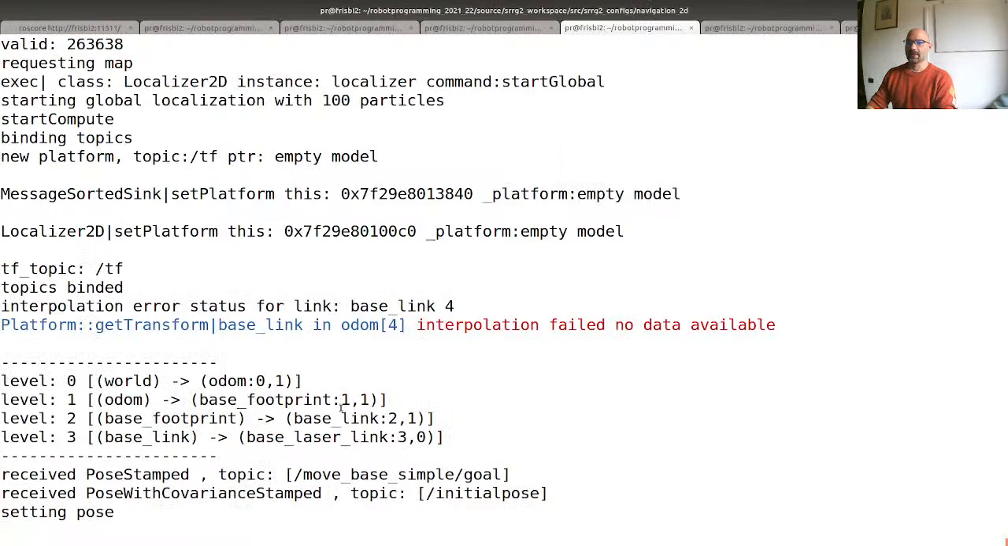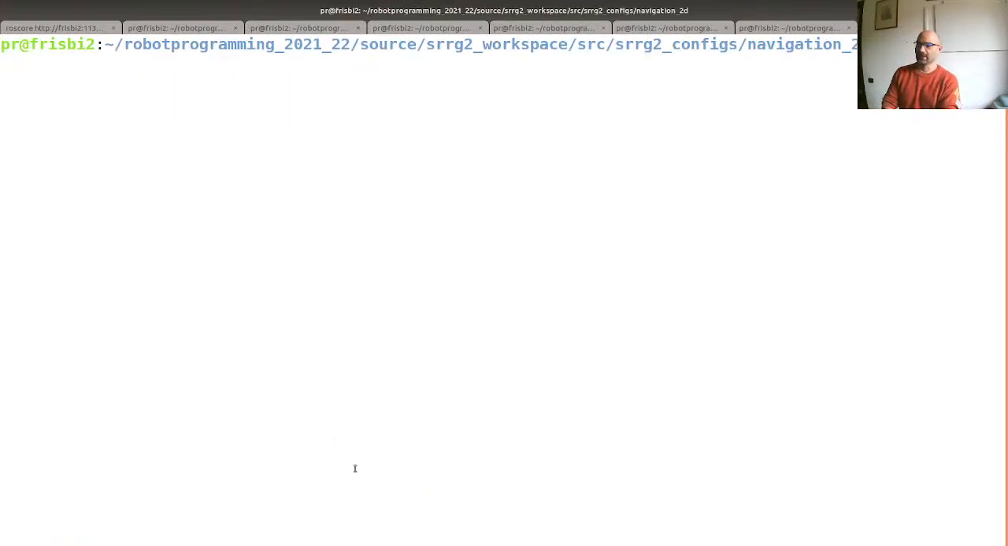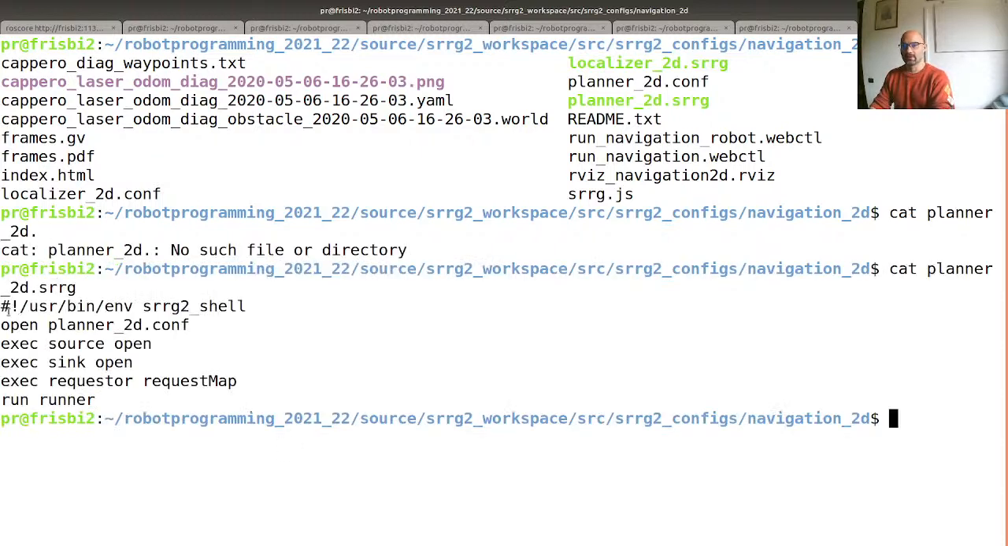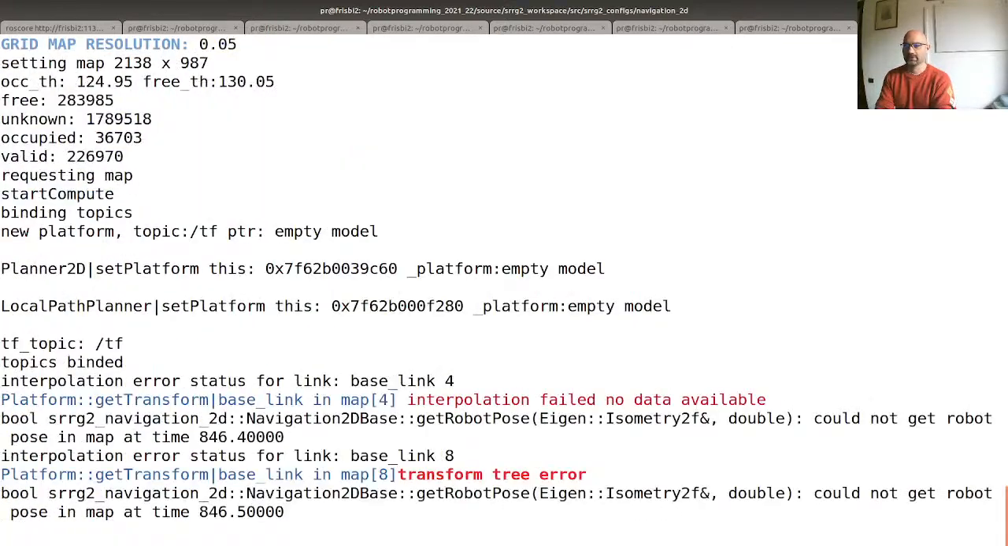Now, to start a planner, we could do the same thing that we have done before, like starting the shell and loading the modules. I mean, if you're interested, there is the config, or we run the script. That's why I make scripts, because I don't remember all the commands. Cat planner 2d.src. So these are the commands that will be executed. You open a configuration file, you open the source, you open the sink, you recast the map, and you run the planner 2d. Oh, I don't... no, it functions. Yes, it functions. And now we have the planner running.